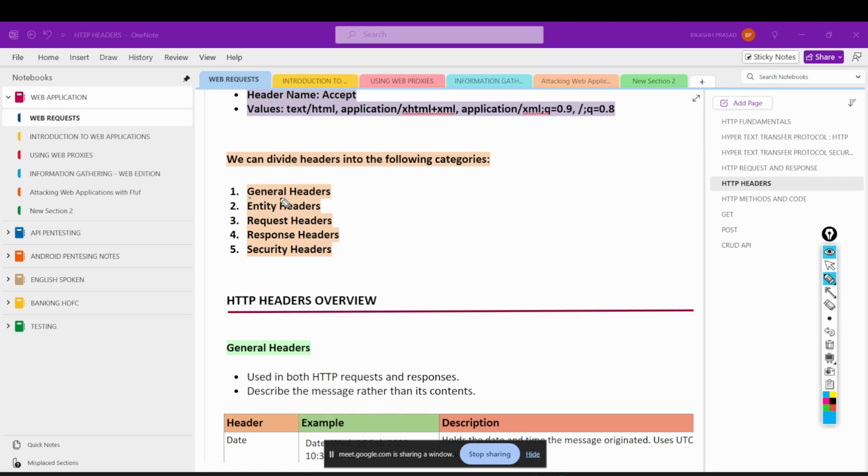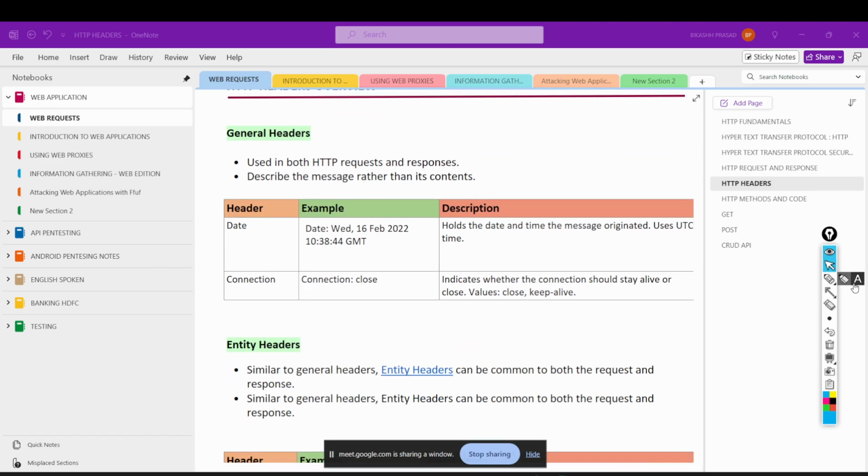So the first one is the general header, then entity header, request and response header, and at the last we have the security headers. So we have the 5 categories of header. Let's talk about the general header. The general header only tells general things, like the date, the time, whether the connection is closed or not, right? So these are the general headers.